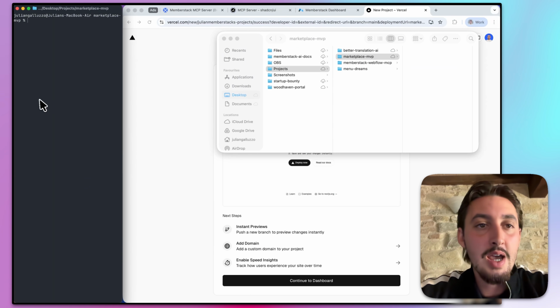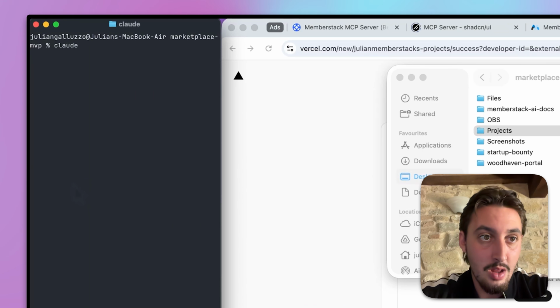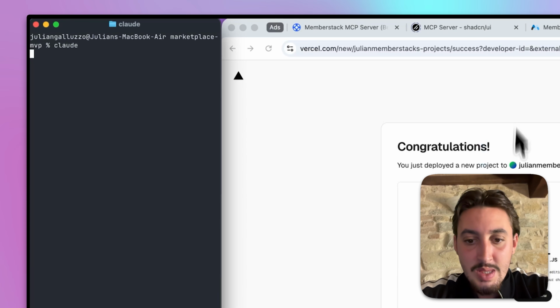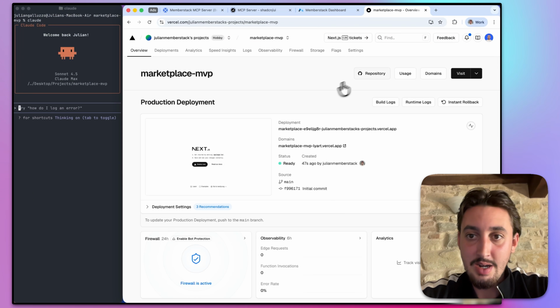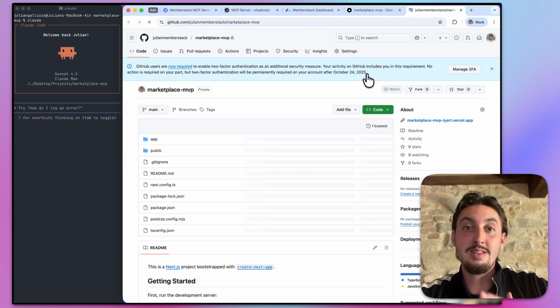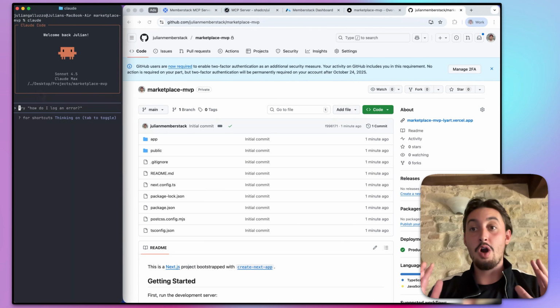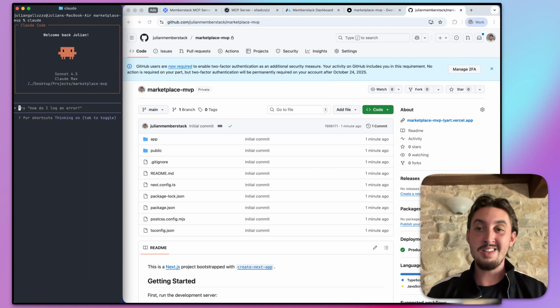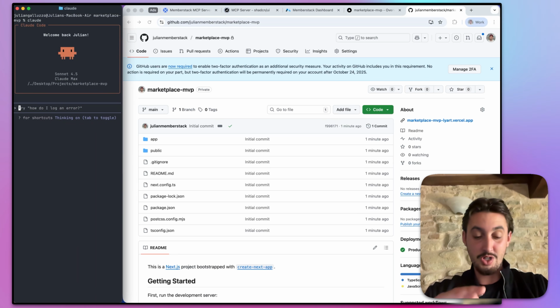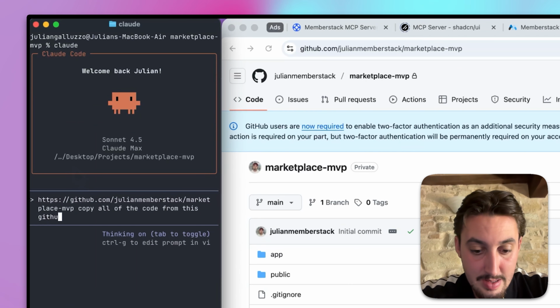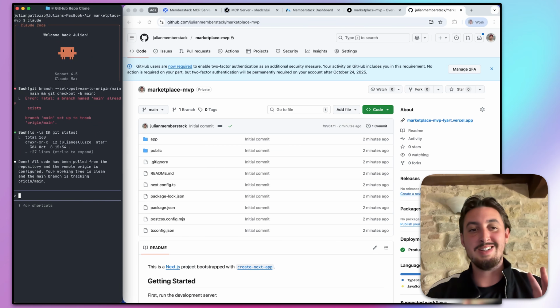So, all right, now that we have this going, let's pop open Claude by just typing in Claude. And then I am going to my GitHub repo that was created automatically by Vercel right there. Now I'm going to paste this in. I'm going to let it know, copy all of the code from this repo into the folder and set the remote origin. All right, let's do that. All right, there we go. So now this is done.